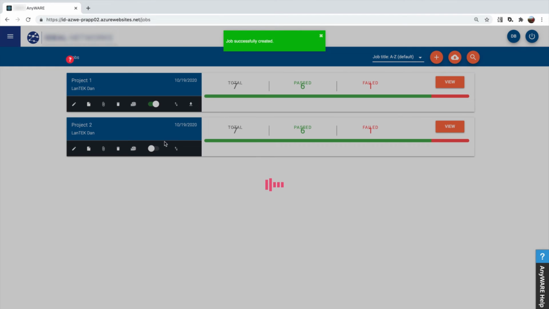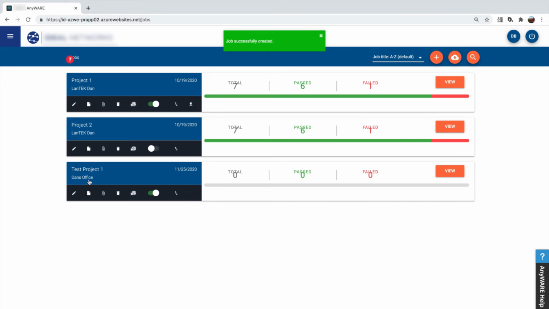So we'll hit submit. So what we've done now is we've created a job that's empty, but it has that information in it. So there's no tests in here yet. This is just an empty shell of a job where we can add tests next.